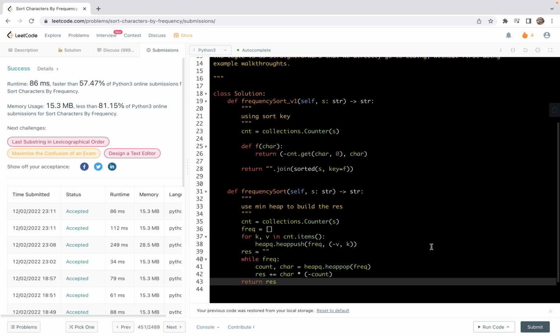With that said, I guess that's about it for this specific problem. In this video, we shared two formats of solutions. One is using a sorting key, and the other is using a min heap to build the result. With that said, I guess that's about it for this video.